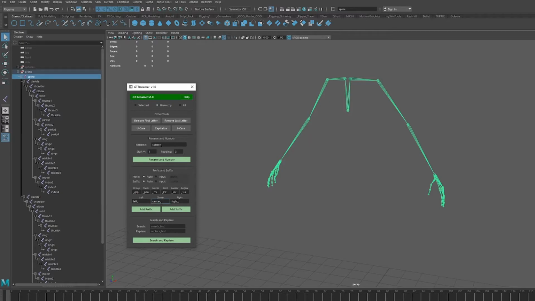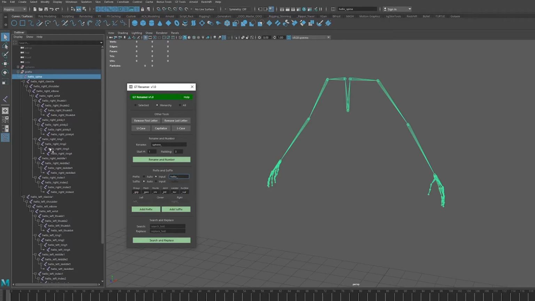And if I don't want to rename the center, let's say, I can just delete the word and run the script again. As you can see, it didn't rename the spine, even though it is in the center. Of course, you can still create your prefix manually. If you want, you can just change it to input and type whatever you want in there.